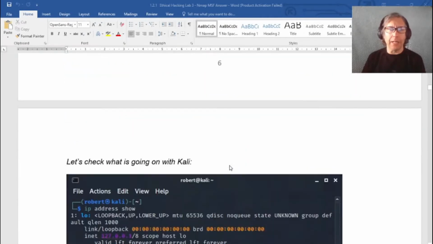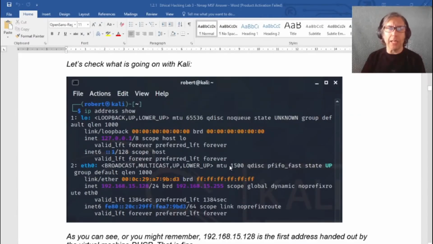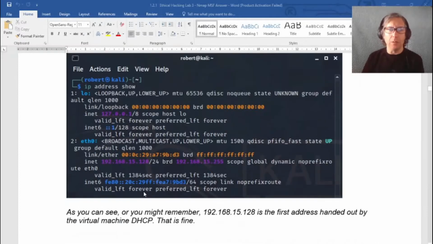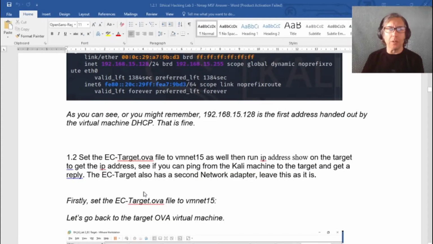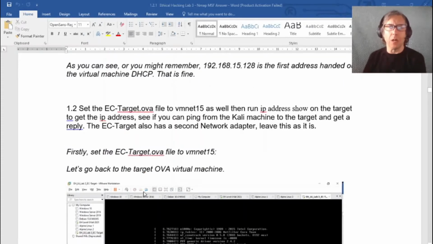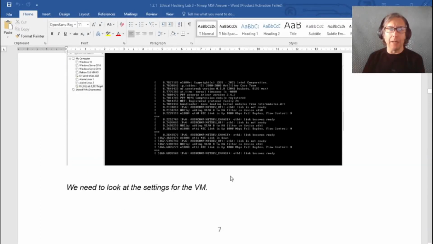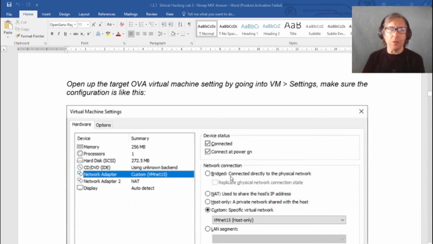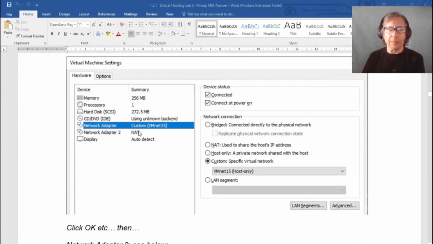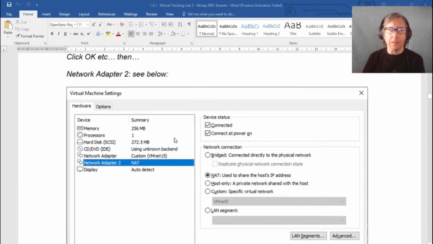That's fine, click OK. So there's our IP address with Kali, as we've seen before, but there it is again. I've got 15.128/24 from the DHCP that's built into VMware, which is fine. And then what we're going to do is make sure that the networking is also configured on your target machine. So again, if we go back to the target OVA virtual machine and have a look at the settings, make sure that you've got your two network adapters on here. VMnet 15 for the first network adapter, NAT for the second network adapter. Make sure that it's set exactly like that, or else you may have problems.